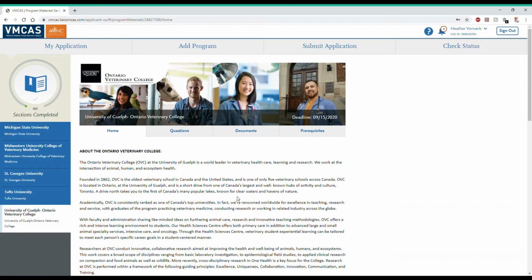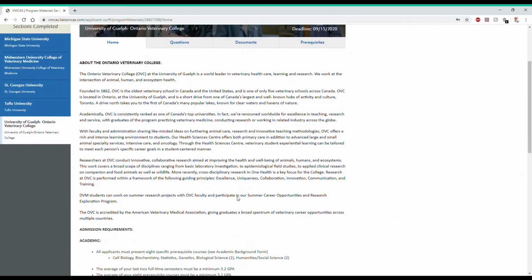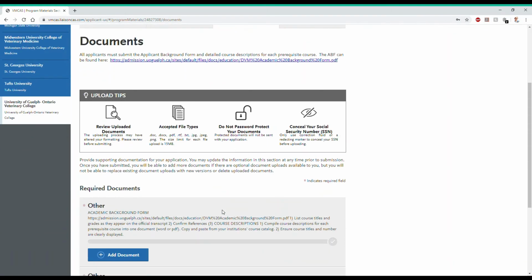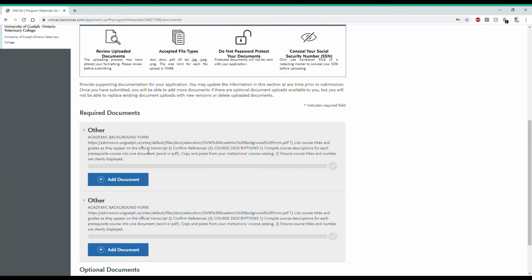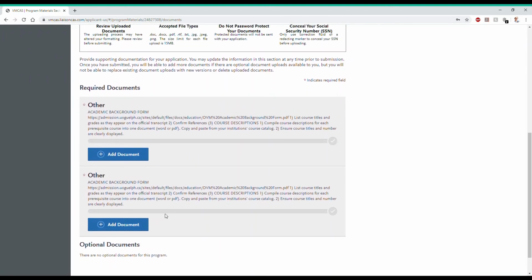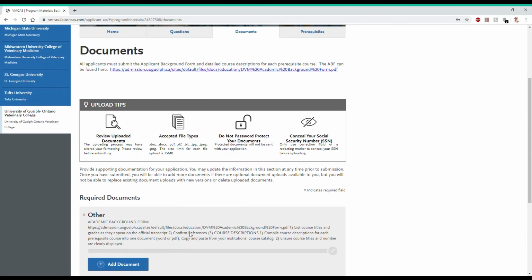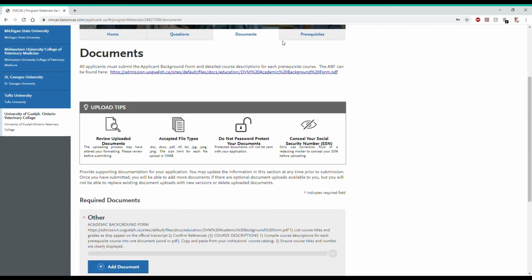Let's check out these guys. So this is another international school. Again, we have another documents tab here, and they have here what they require: academic background form, and then any additional documents. And then they have the link available here.